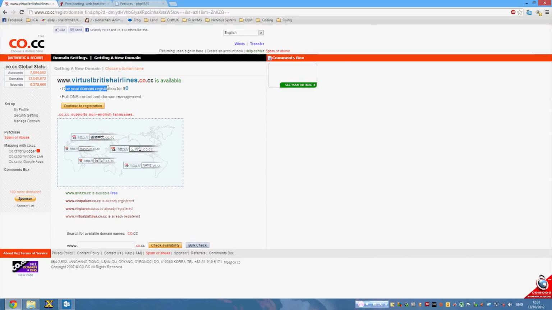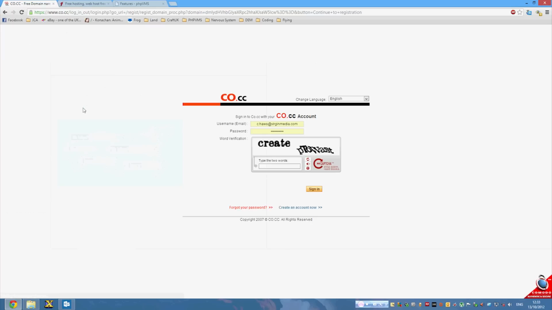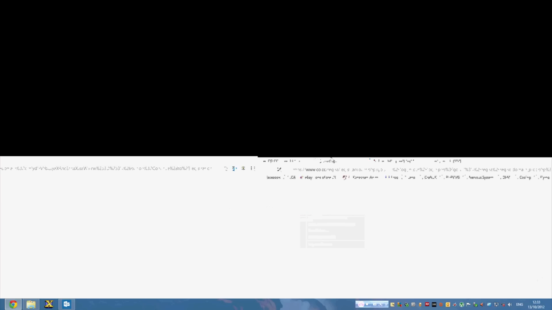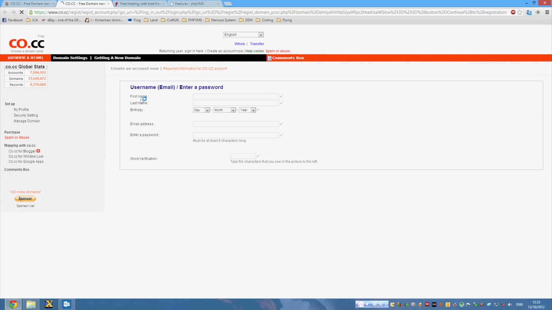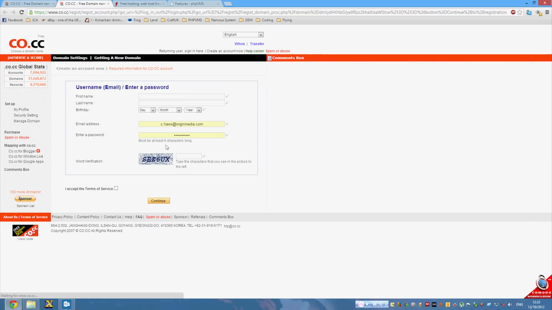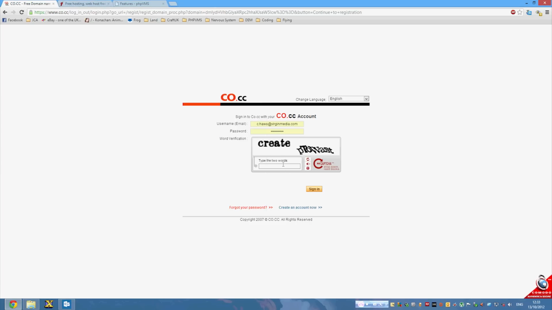virtualbritishairlines.co.cc, 1 year registration for $0. So click continue with registration. And then you're going to need to sign up for an account if you don't have one. This is what the registration form looks like. You basically just put your birth date and all that sort of stuff in, and that's pretty much it. But because I've already got an account, I'm just going to log in with mine.